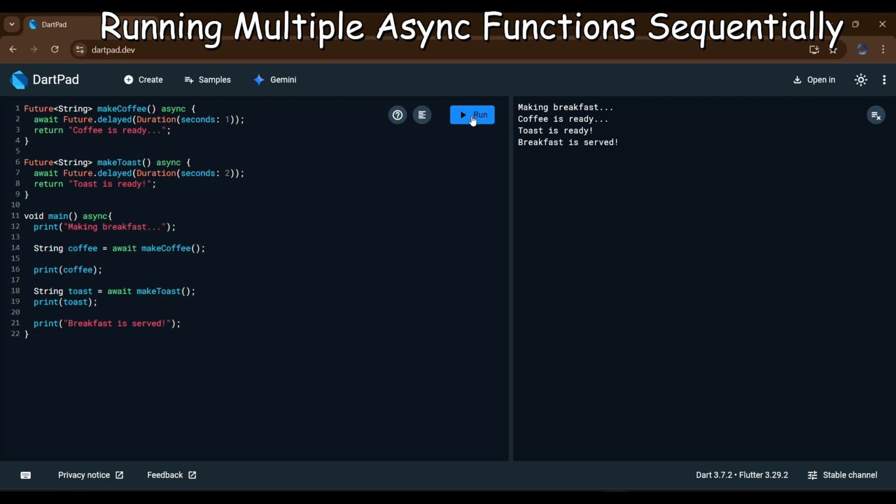After that, we await makeToast, and again, the program waits here for 2 more seconds before printing that the toast is ready. Finally, once both tasks are done, we print "Breakfast is served."